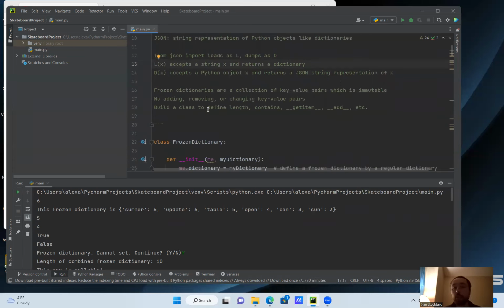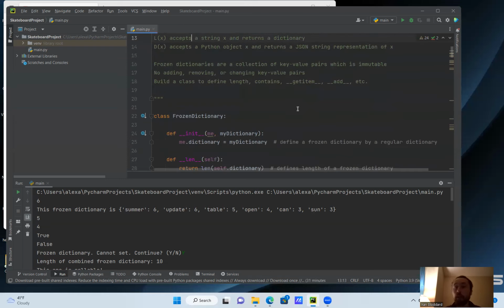But frozen dictionaries are a collection of key value pairs which is immutable, so no adding, removing, or changing key value pairs. And in lesson 67, we built a class to define the length of a frozen dictionary. We define what it means to see if an element is in a frozen dictionary. We define what it means to say f of y, where f is a frozen dictionary and y is an element and y is enclosed in square brackets, right? That will be implemented in the get item magic method. Just like you can pass in keys with square brackets into a regular dictionary, we can define how to do that for a frozen dictionary. And we could also define what it means to add two instances of our frozen dictionary class together. What does it mean to add two frozen dictionaries together?